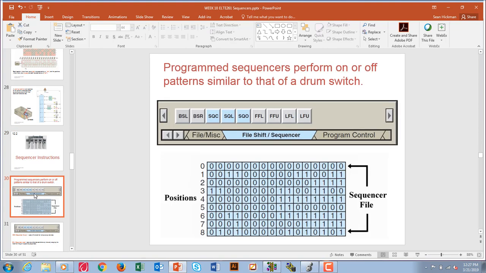So what we're doing is our sequencer instructions. They're going to be under File Shift, and the one we'll be using is sequencer. Up here, we'll talk about sequencer load, and there are some other ones involved, but this is the same menu where we had our first in, first out, and all our file operations. Okay, that's where they are.